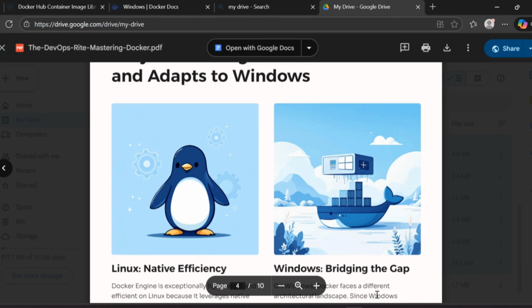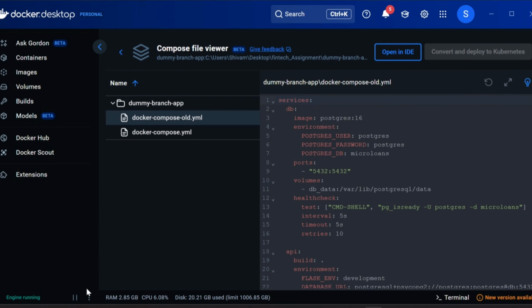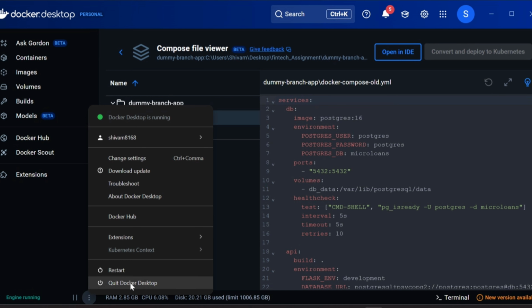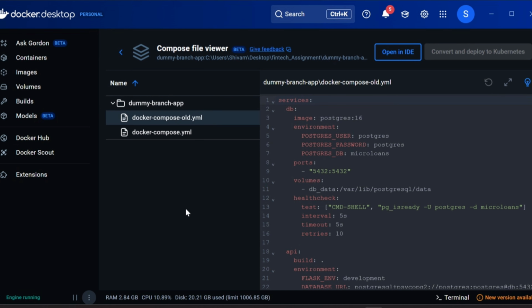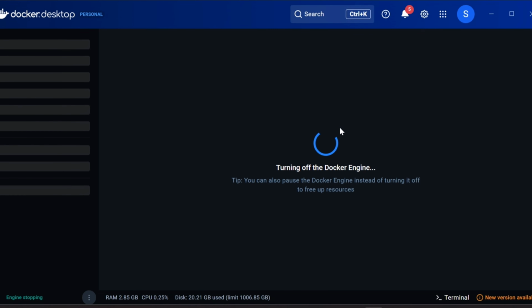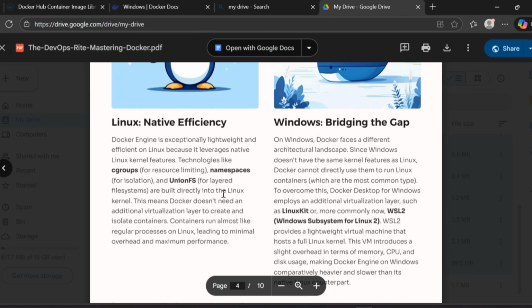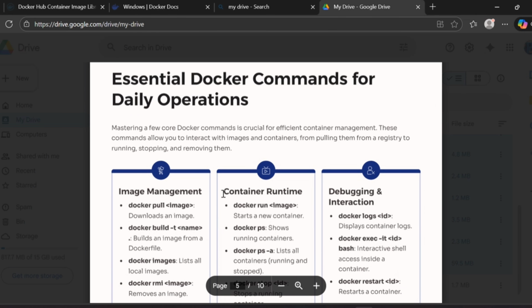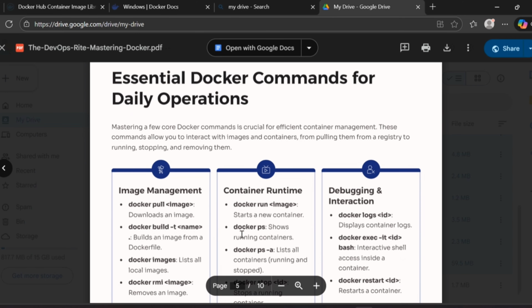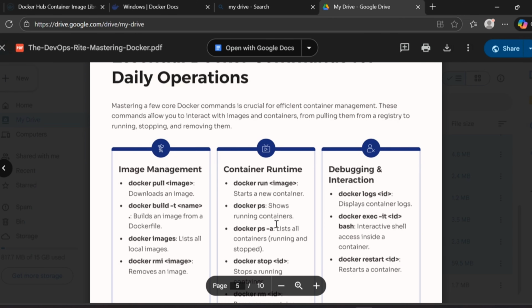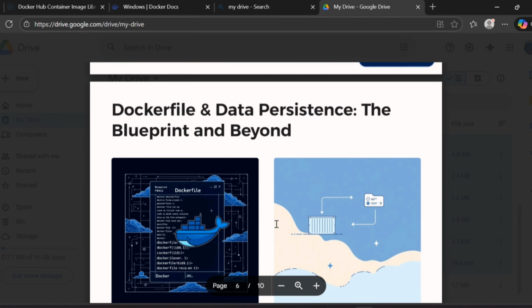Okay, let me stop this for now. I'm exiting Docker Desktop. Even my CPU fan is running very fast, spinning at very high RPM. Okay, Docker is turned off. Let's move to the commands. Don't worry, we will gain some hands-on experience with Docker.